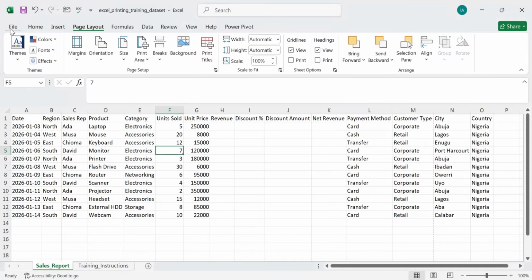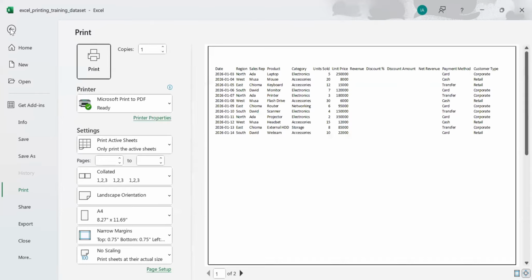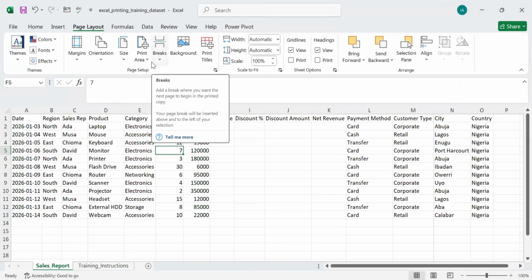Like we've been doing, never print without previewing your work. Just like we've been doing, say Control P, and you can see the print preview here. Very important, so that you see how it will look when you print, so you don't waste ink and paper.